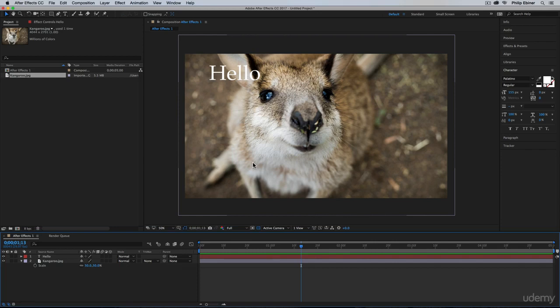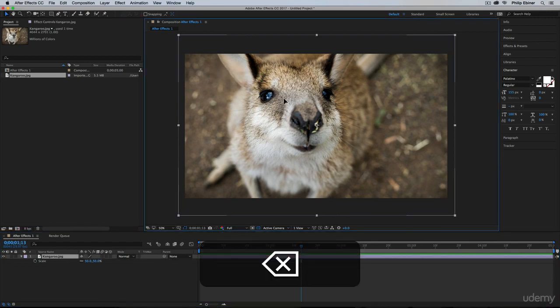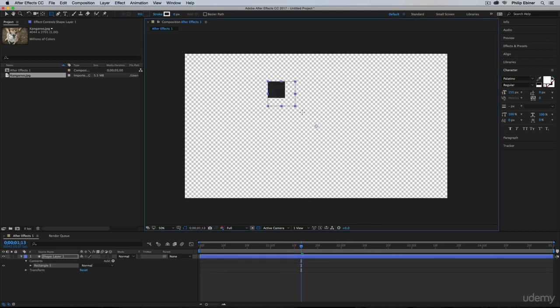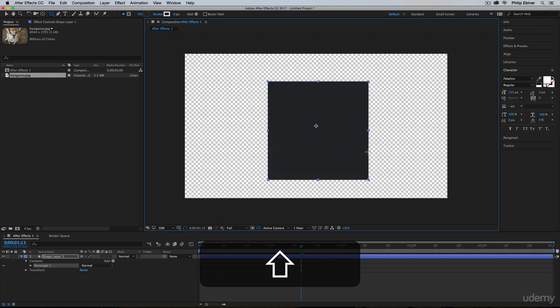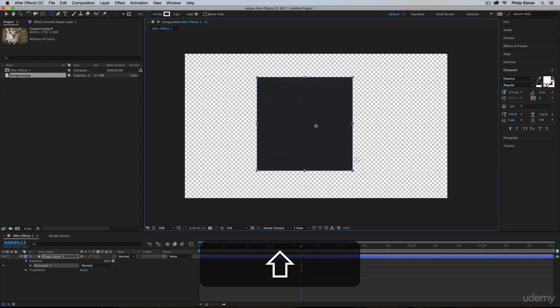Before I move on to the timeline, I promised that I would show you how to create a perfect square or circle. So first I'm just going to delete these layers by selecting them here in the composition panel and just deleting them. To create a perfect square, take the rectangle tool, and then while you have it selected, just click the shift button. And you can see that as I drag out, I create this square. You can see that it's being created from this upper left corner.